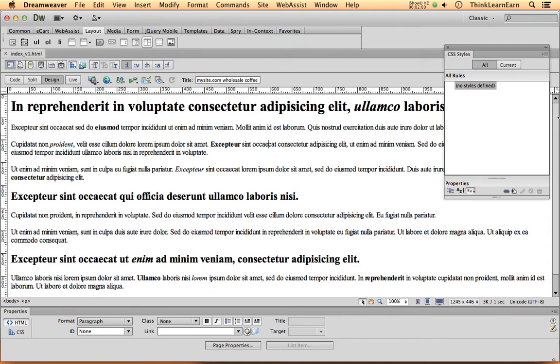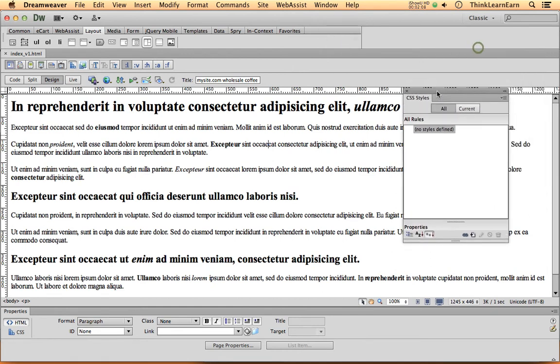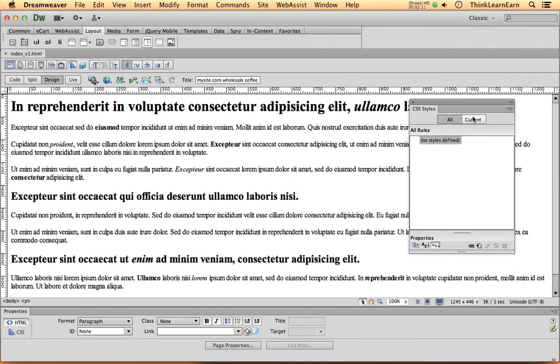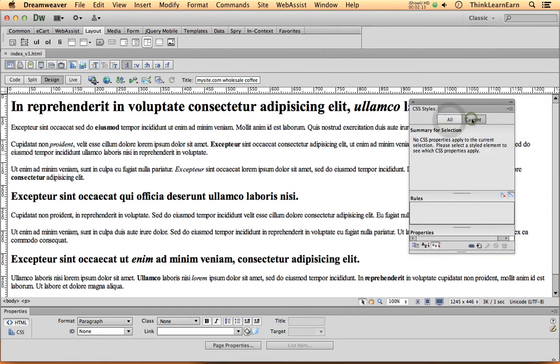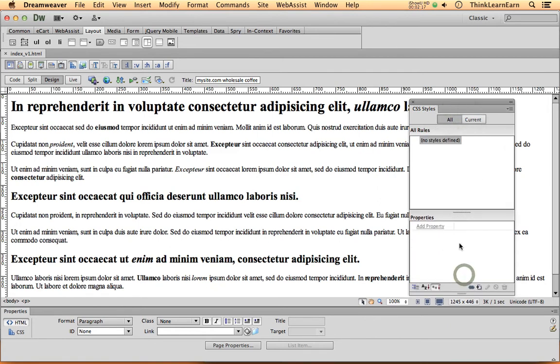So the first thing we're going to do here, and again, if your styles palette is not up there, we're going to go to Window, CSS Styles. Yeah, I've done this before. Also, make sure you have All selected, not Current selected. You want to have All selected. I'm going to move this down here and move this up a little bit so you can see the property palette. Now, listen to my exact vocabulary on this.